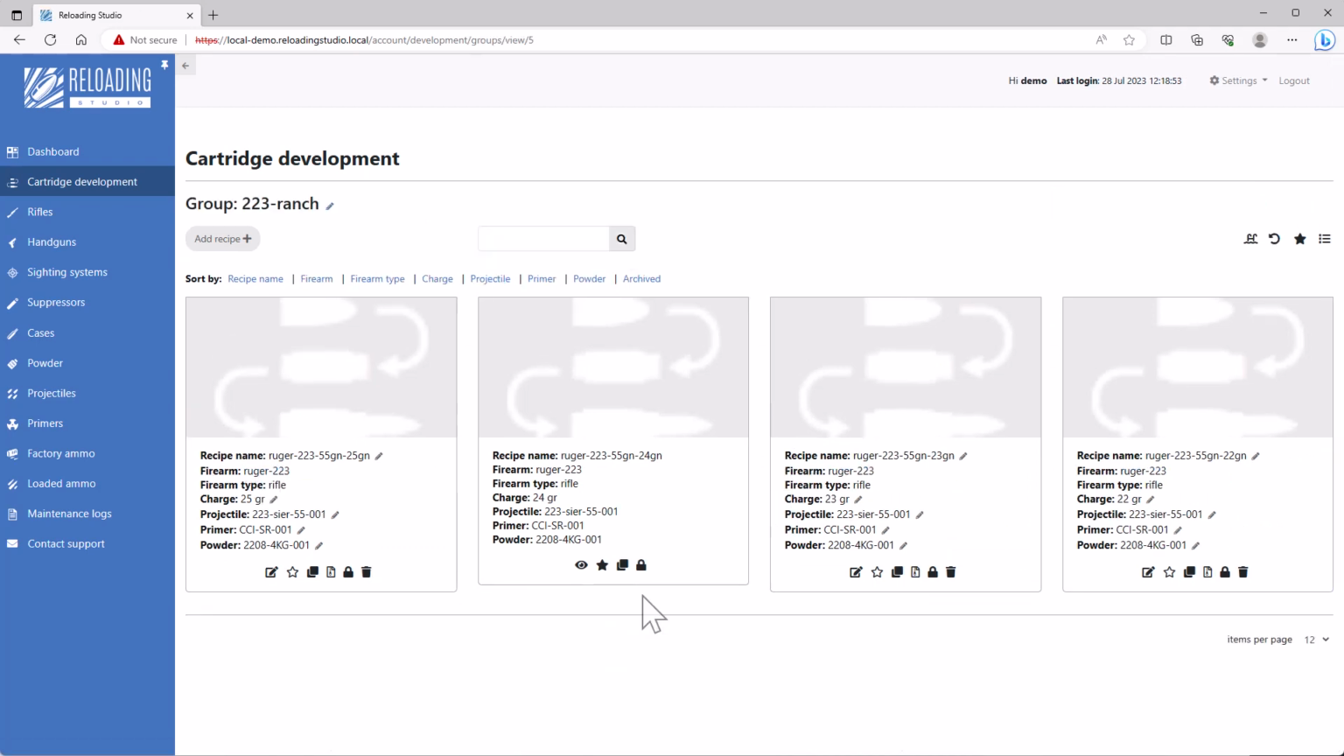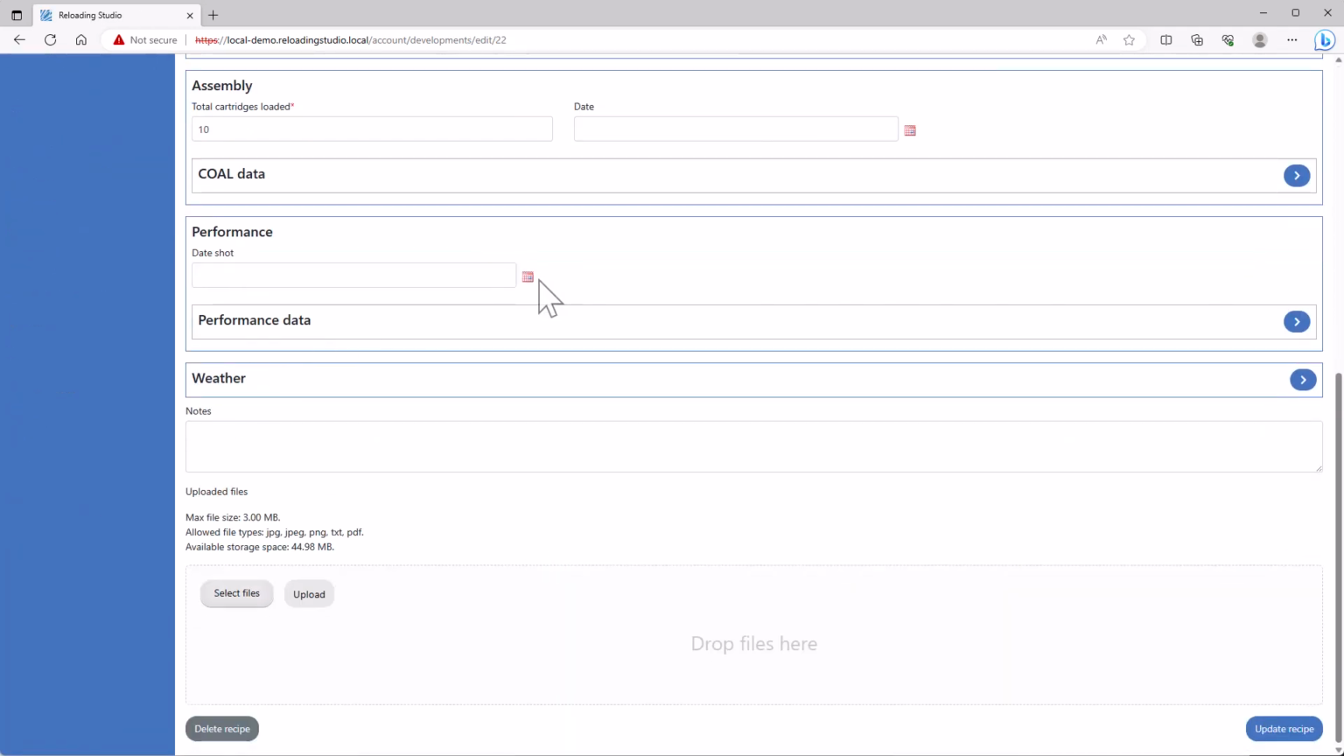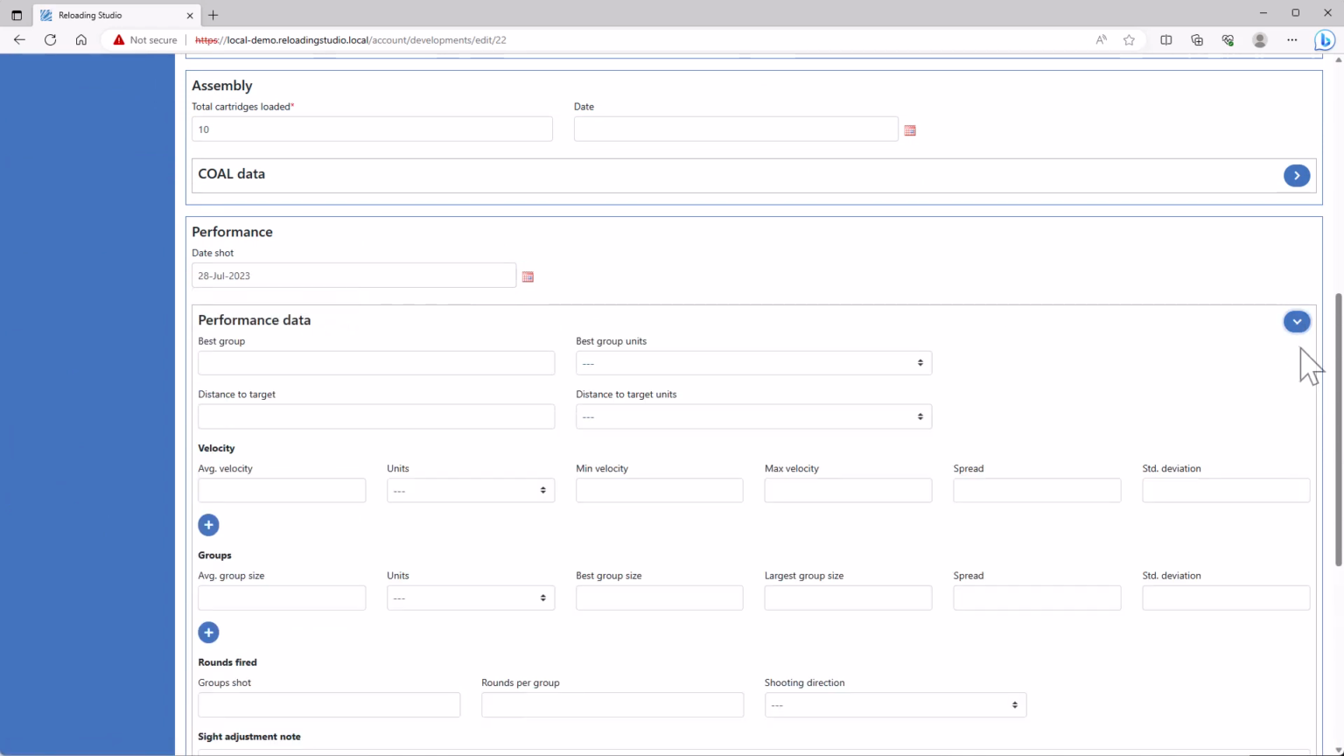We can once again go into our group, say we're shooting this particular group here, 22 grain. So we'll edit it. And now we can start filling in performance. We can say we've shot it on this day. Our best group was 1 inch at 100 yards.